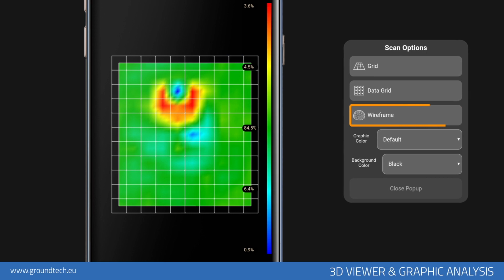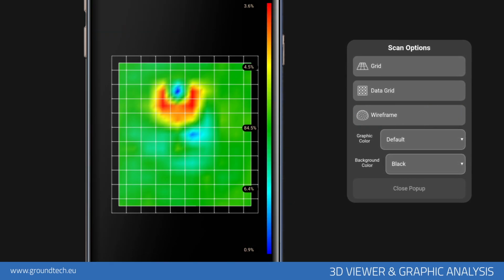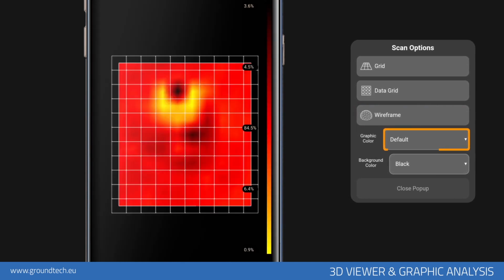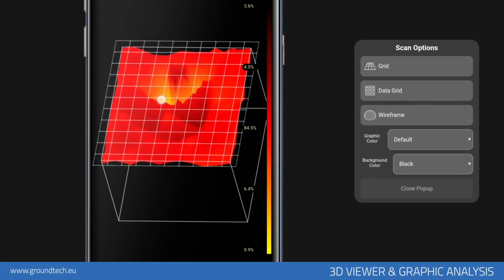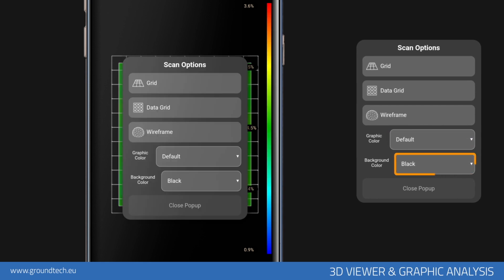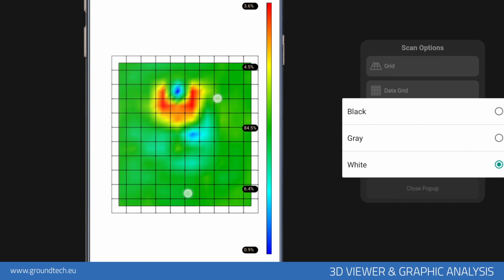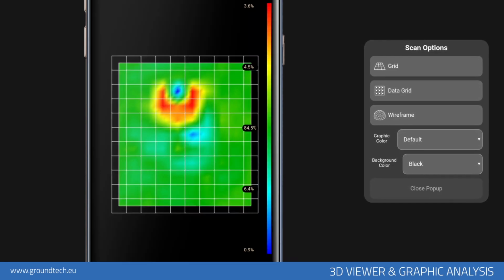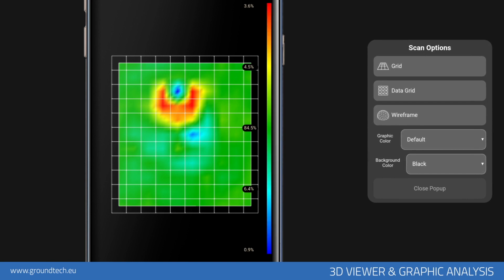In order to review in wireframe view, tap the wireframe icon. In order to review the graph in different color shades, you can choose different colors in the graphic color section. Tap Default to go back to the default colors. In order to change the background color of the 3D viewer, you can choose between black, gray, or white in the background color section. On the 3D viewer home screen, you can turn the bar icon on or off that shows the graph percentage values on the right side by tapping it.